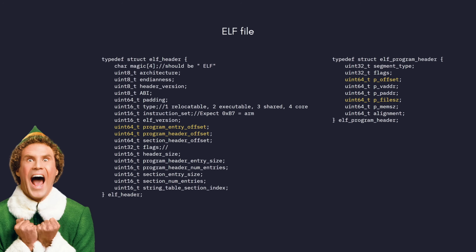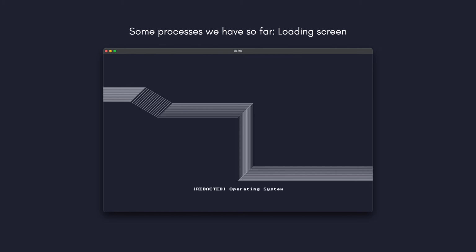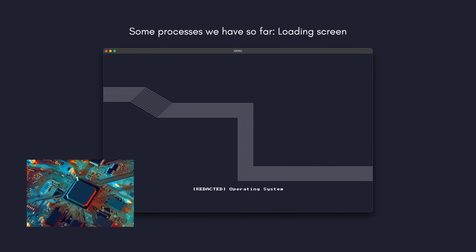It works. So to conclude, because this video has honestly gone on for long enough, let's look at some of the processes that I have visually implemented. The first one is a loading screen. It looks a little something like this, and really it was supposed to look like circuits. I don't know if it looks like that. I don't know how to make it look like that, but this is good enough for now.